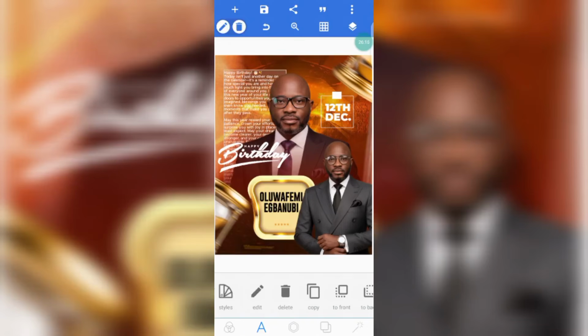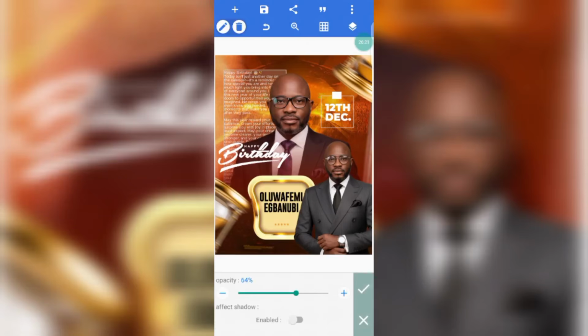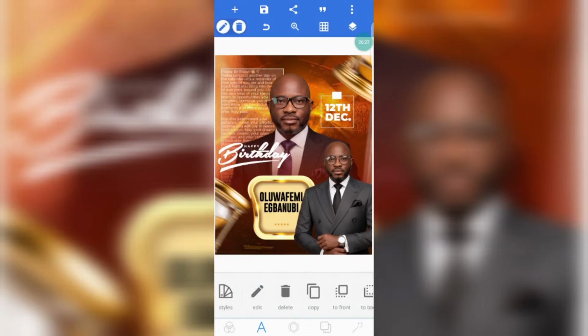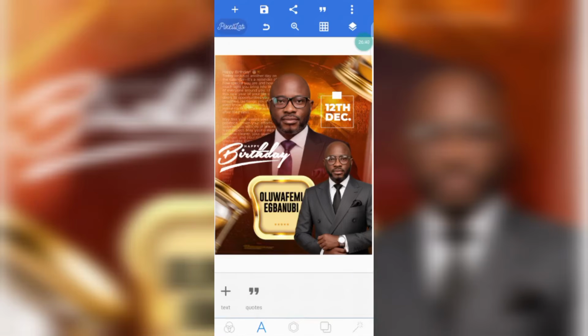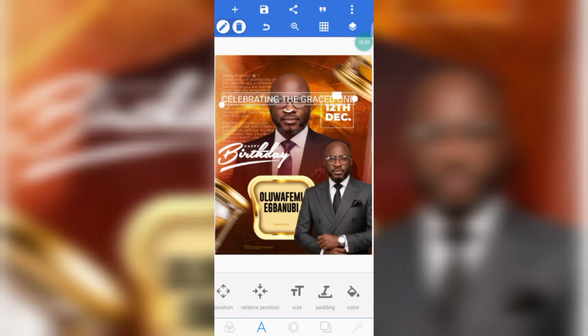Okay, now go to opacity, reduce the opacity a little. Yes, hope you can see what I'm doing. Reduce it a little. Still go back to opacity again, reduce it. Okay, beautiful. So bring it down a little. And the last thing we need to write is celebrating the graced one. So I'm going to write that now. So I'm done writing it.